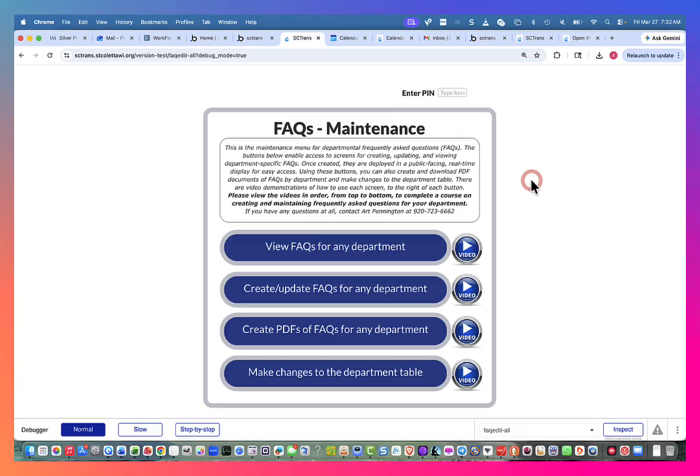All right. So to start, this particular menu is like the main menu. We can do four different things here. We can look at frequently asked questions that are already deployed for departments. We can create, update frequently asked questions for any department. We can create PDFs, paper versions of the frequently asked questions if people want to print them out and have them handy instead of looking at them online. And we could update the department table. If your department's not in there, we'll show you how to add it and do some other things while we're there.